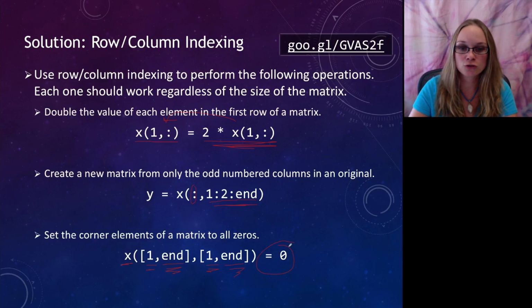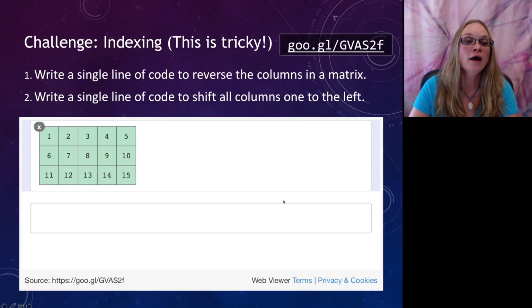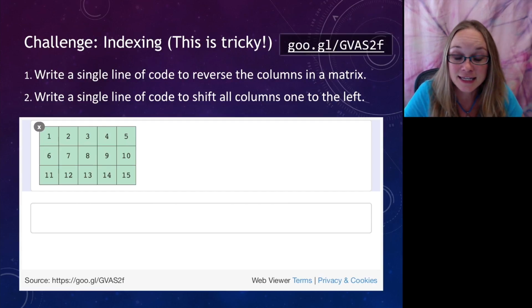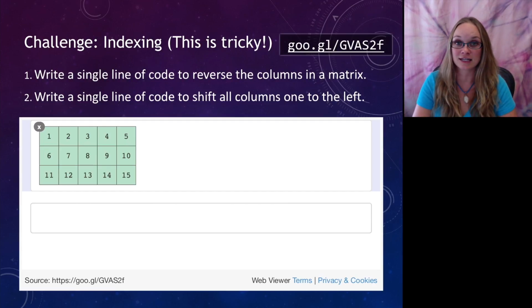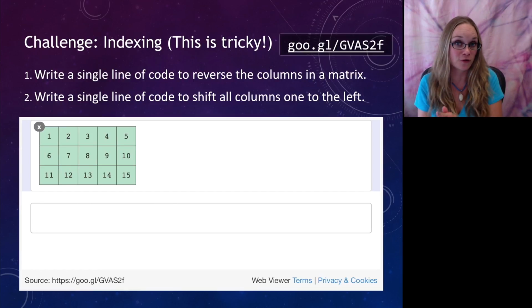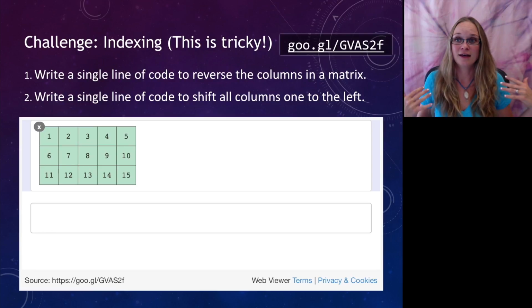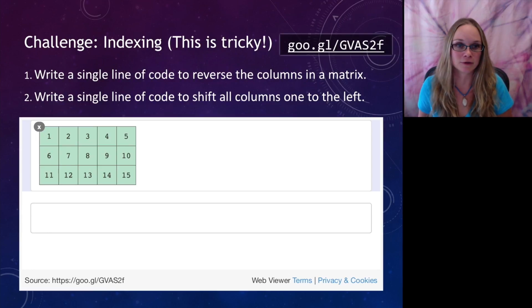So these are good tools you can come back and use later. To leave you with this, here's a challenge. This is not an easy thing. This is actually inspired by Dr. Jewett's brother, who was working on some Matlab code for his robotics project, and was inspired by real world stuff. So look at this matrix and try and write a single line of code that will reverse the columns in a matrix, no matter how big the matrix is.